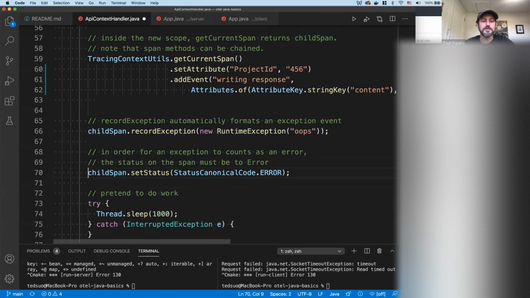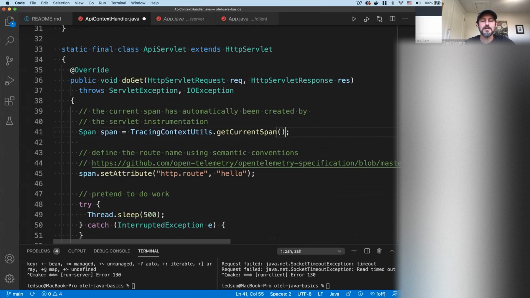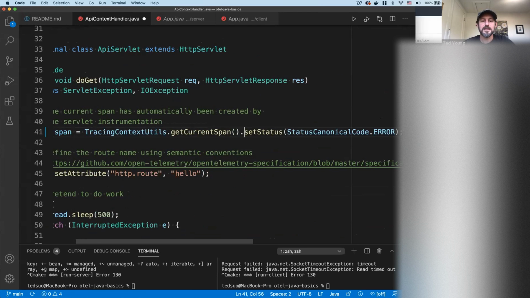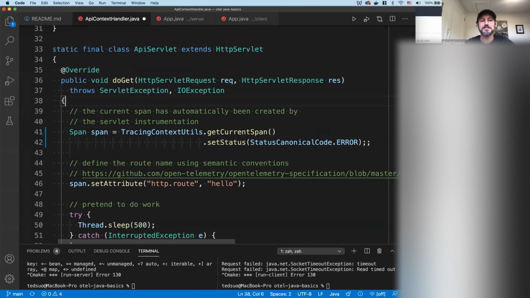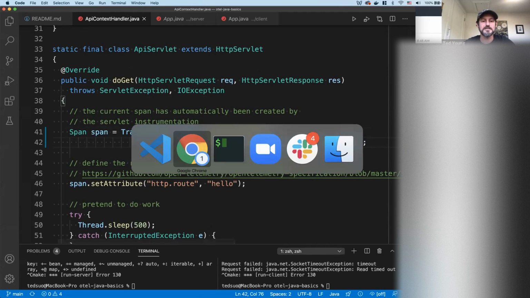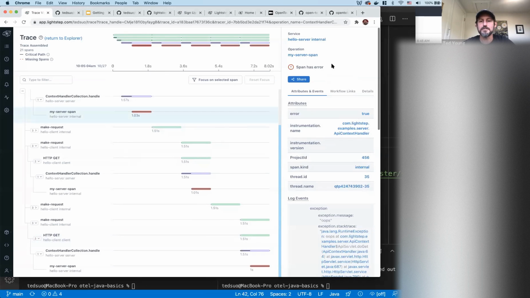Another thing you can do is grab the current span and set it to error. This is a pretty common approach if, rather than creating child spans, you're in your HTTP handler and you hit an error path. You can just set the status code to error, and that is what will cause it to look like an error in most backends, like here, for example.